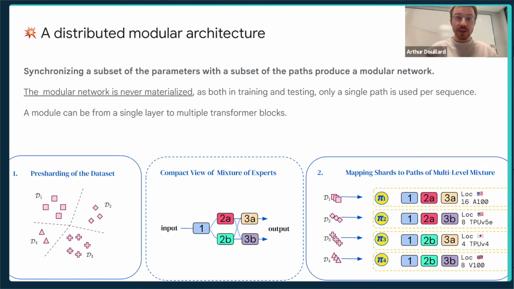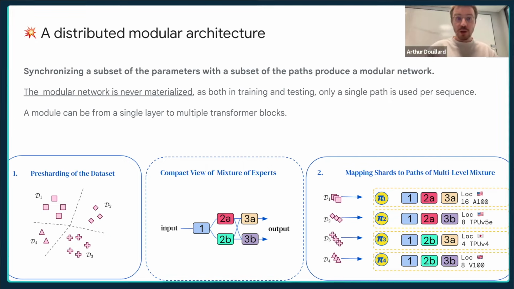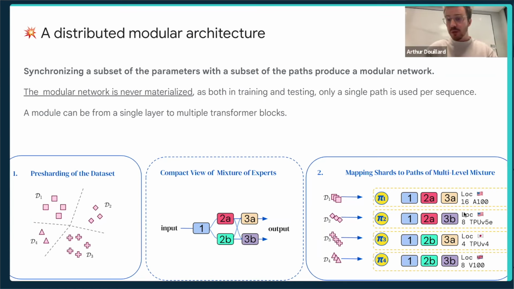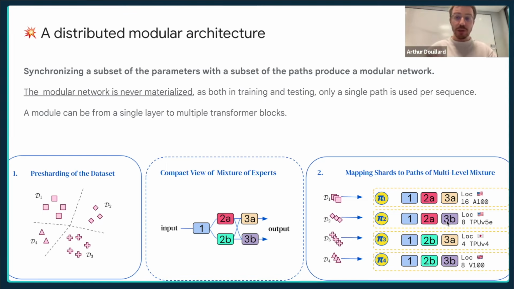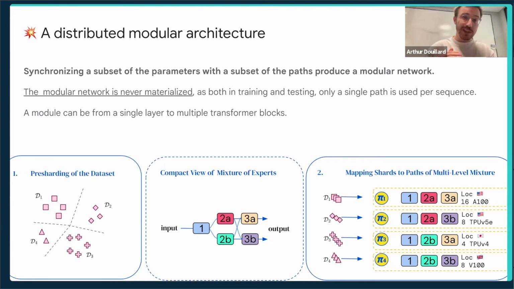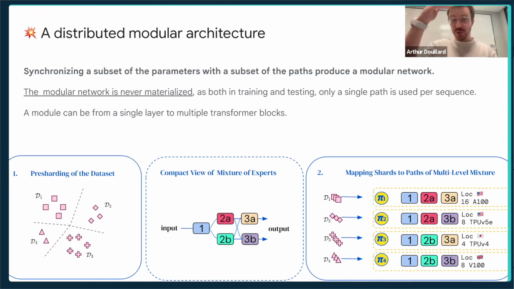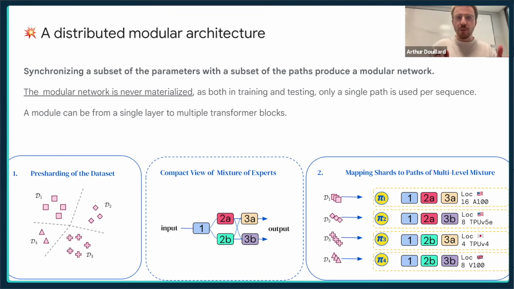We can know that the optimal sequence should have gone to path 2, meaning that its optimal modules will have been 2A and 3B. So basically, we don't do one classification, we actually do two classifications, one per level. So it simplifies the problem a lot, and then you simply take the product of your classification results.